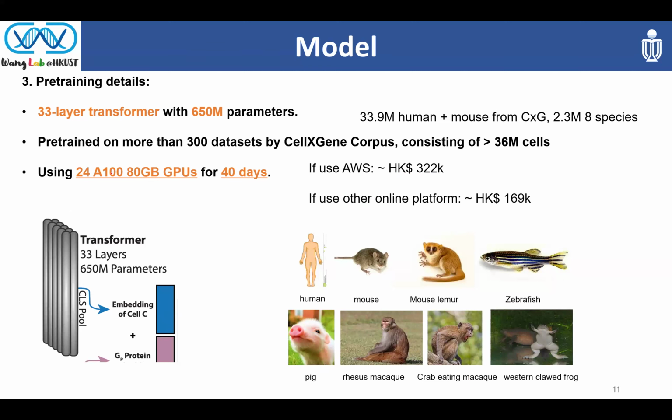For the 33.9 million human and mouse cells, what's the proportion? They don't mention that, but I can check it later. Yeah, because we can download it. This is from a website, and they collect maybe several hundred, 300 data sets, and combine them together. The 2.3 million 8 species is just the figure below. Yeah, these 8 species also include human and mouse.